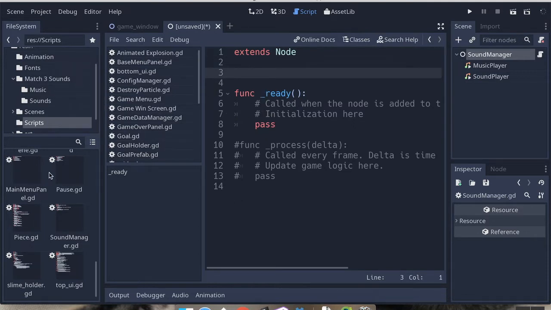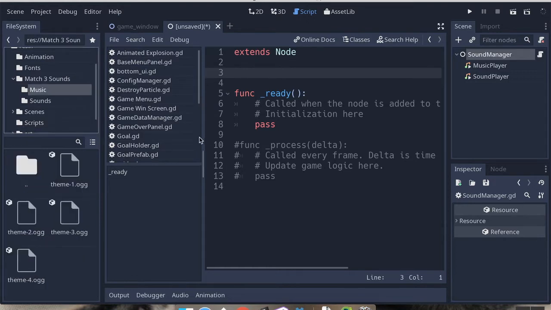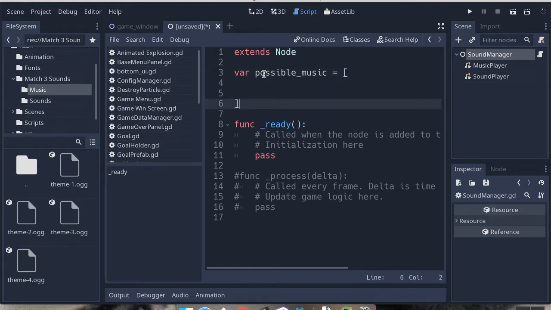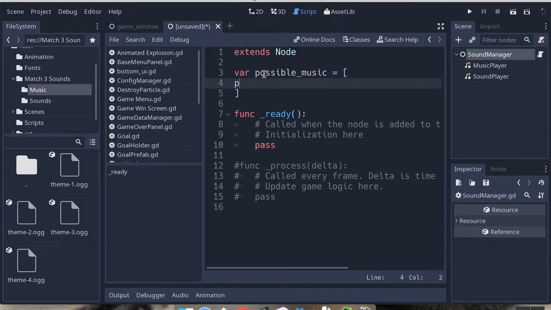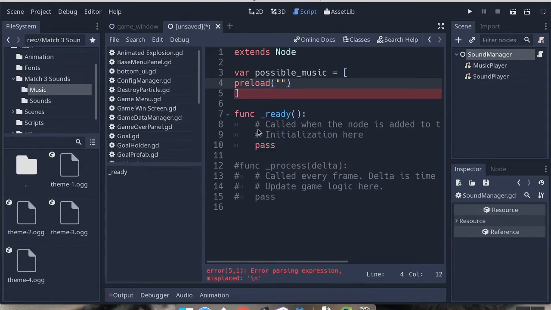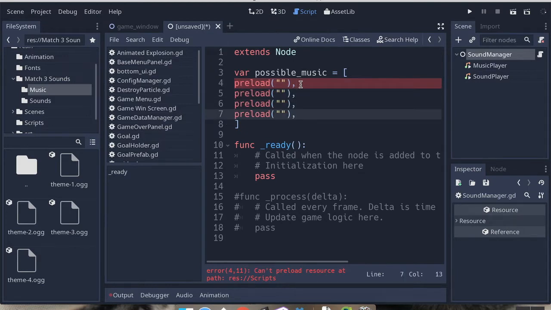So to do this, on my side panel here, we'll start with music, and I'm going to make this an array of preloads. So I'm going to say var possible_music is equal to, so this is just like how we created the array of the possible scenes, the possible pieces. And so I'm going to do a preload so that we're going to have this preloaded into memory. And then I need to tell it what to preload. So from here, what I'm going to do is copy this 4 times. So copy, paste, paste, paste.